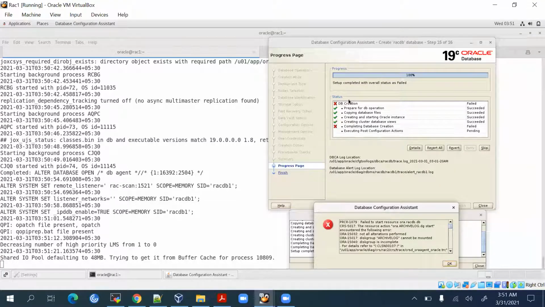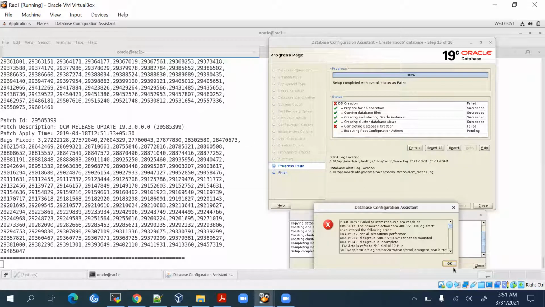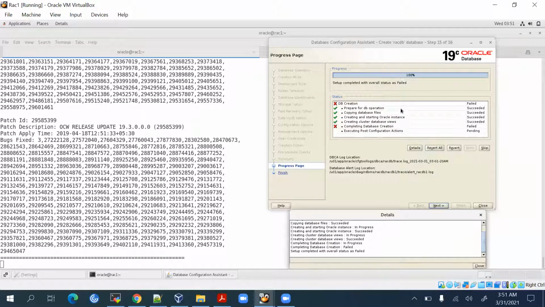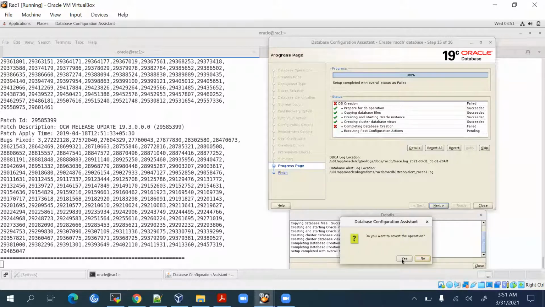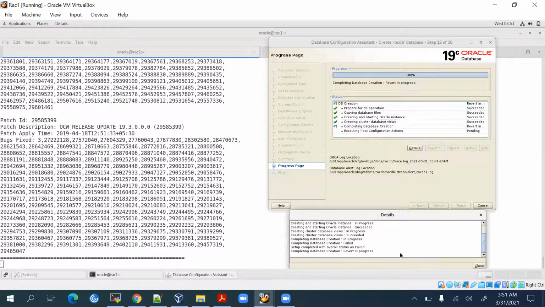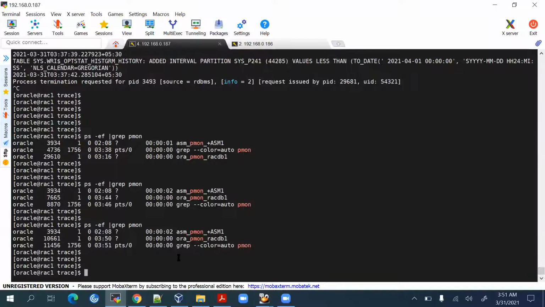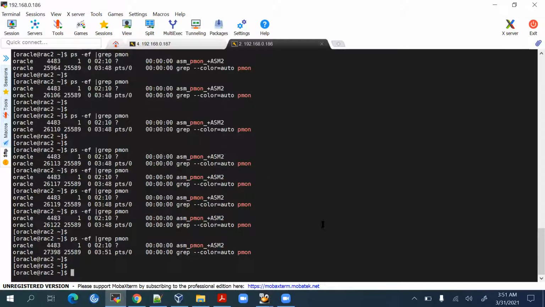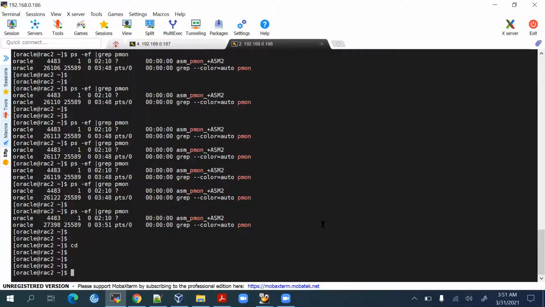So guys, our database creation is completed, but not successfully. Let me check. I think on the second node, that is rack 2, the database is not started. We will be starting this database manually. So instance 1 is completed, but instance 2 is not started. So I will log on to the server and manually start the database. Nevertheless, our actual steps are completed, so nothing to worry about.